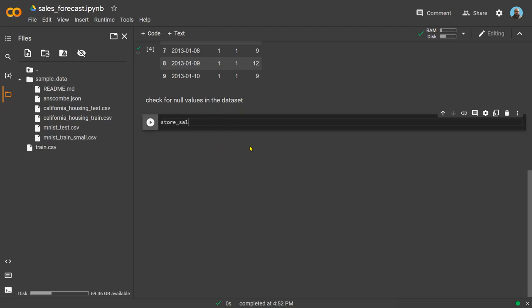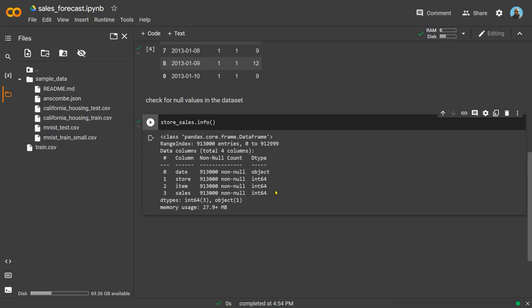We can take store_sales and call info to understand what we have. We have the name of the columns: date, store, item, sales, and the number, which is auto-generated. We have 913,000 rows, and the count shows non-null, so everything is non-null, perfect. And the data types: the date is object, and int64 for store, item and sales, which are naturally integers.